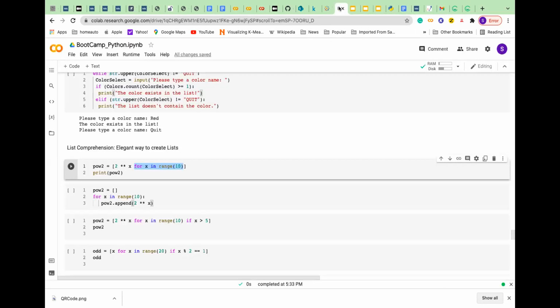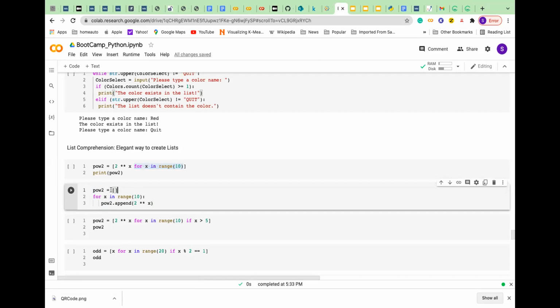So what is a list comprehension? I'm trying to create a list using list comprehension. Any question here? If you see the same thing I have written, first is the power. Because of the empty list, I have to create a list actually. This is the list, and then this power, so append won't be there.